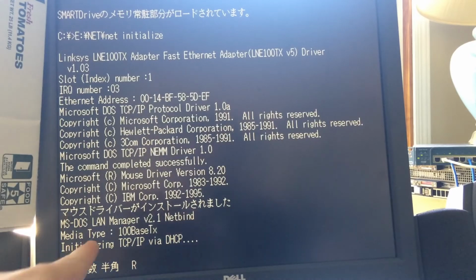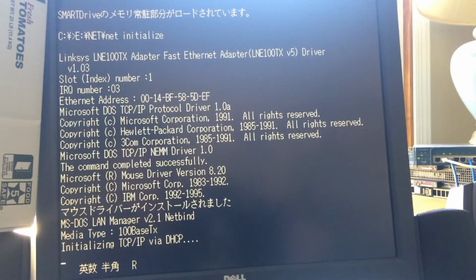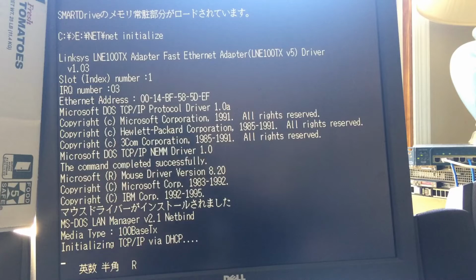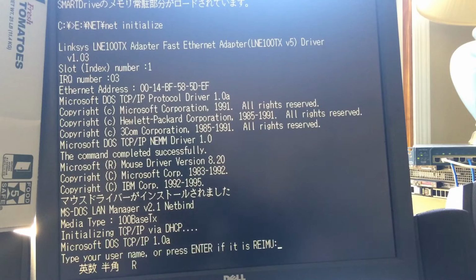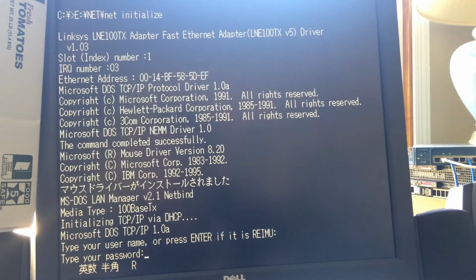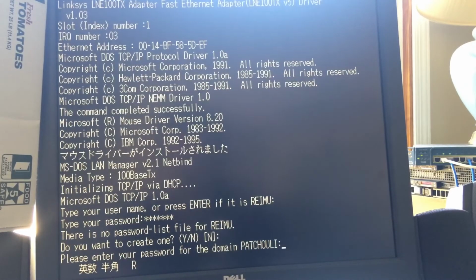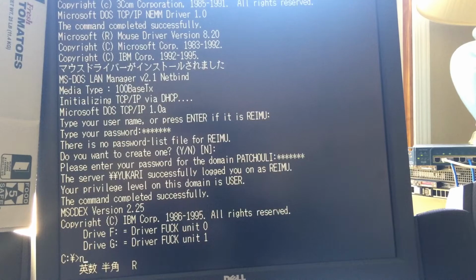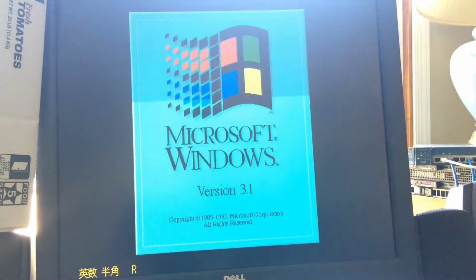Okay, so as you can see, we got past Netbind. So yeah, it was Windows' EMM386. That's just being a pile of poop. Now we gotta wait for the network switch to let us onto the network, which will take a couple minutes. My name is Rainbow. Right, net use z: \\Yakari\software, win.